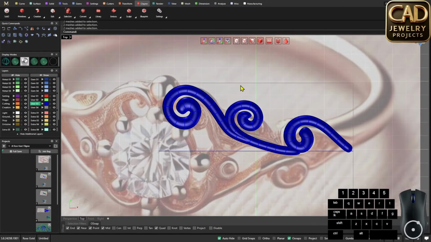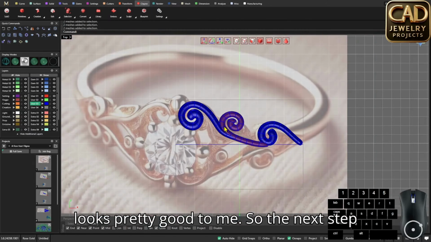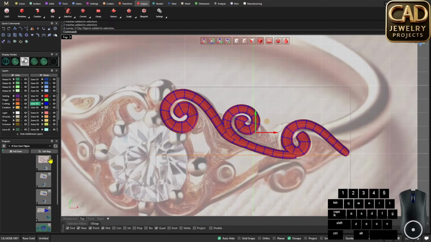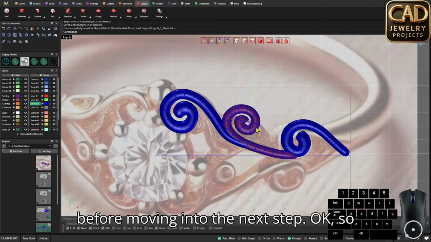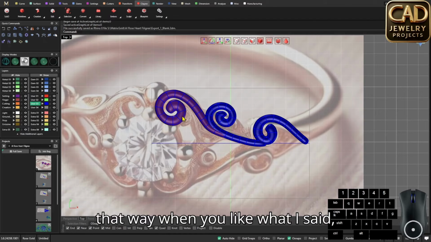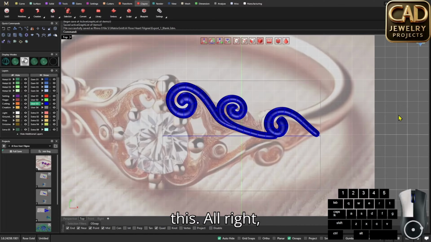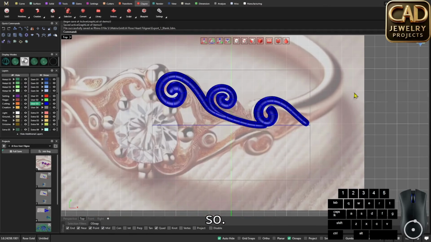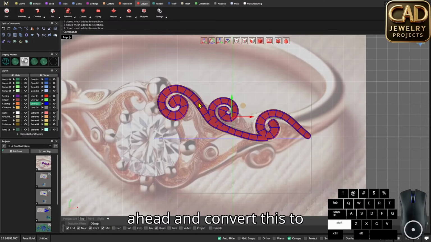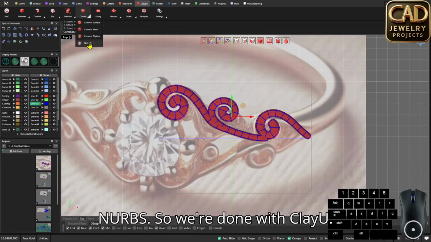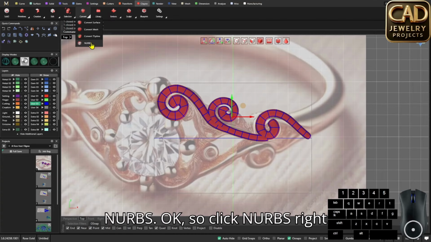All right. Okay, so now we're done with that. That looks pretty good to me. So the next step is to make sure you save your files before moving on to the next step. That way, if your Matrix Gold crashes, you still have this. Okay, so next step, we're gonna go ahead and convert this to NURBS. So we're done with clay. Let's go ahead and convert it to NURBS.